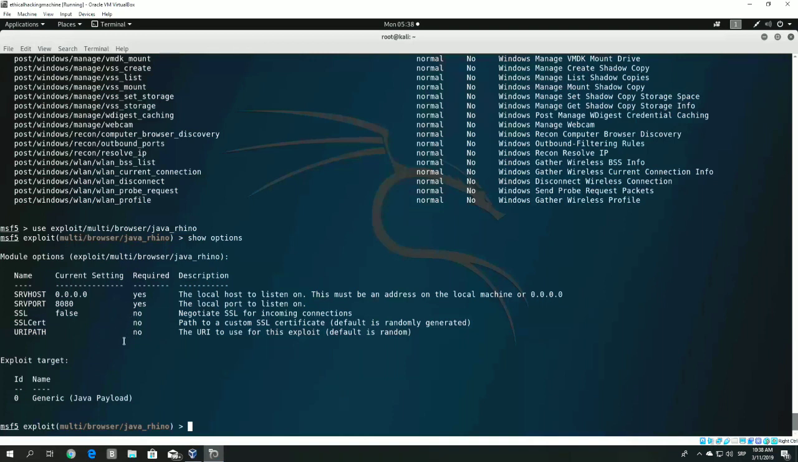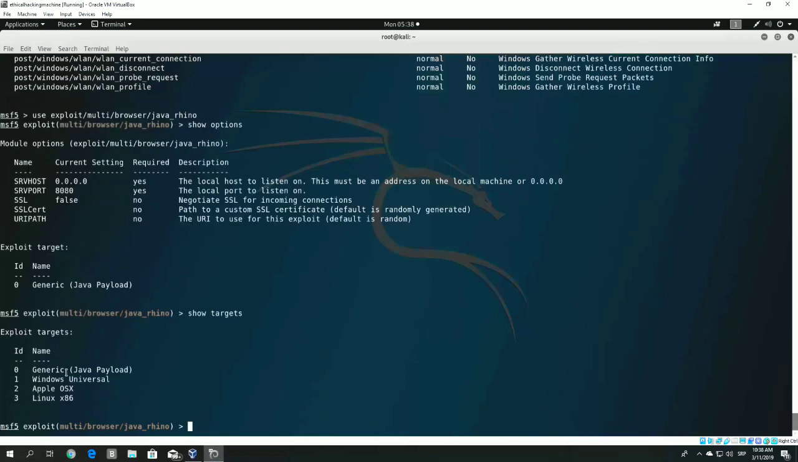Now, down here we have the exploit target. In order to check your available targets, you can just type show targets, and it will print out a list of all of the targets available for this exploit. We can see this exploit can run generic Java payload, Windows Universal, Apple OS X and Linux x86, so basically it can run on any platform.